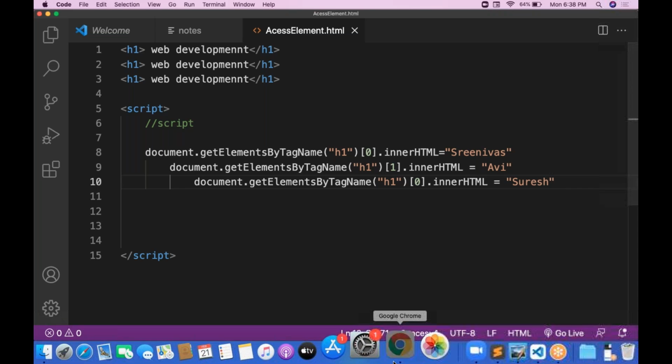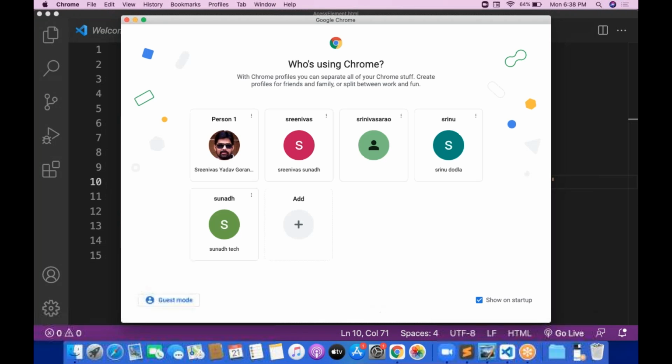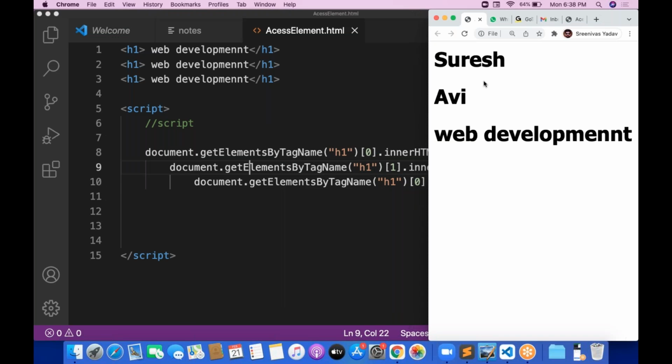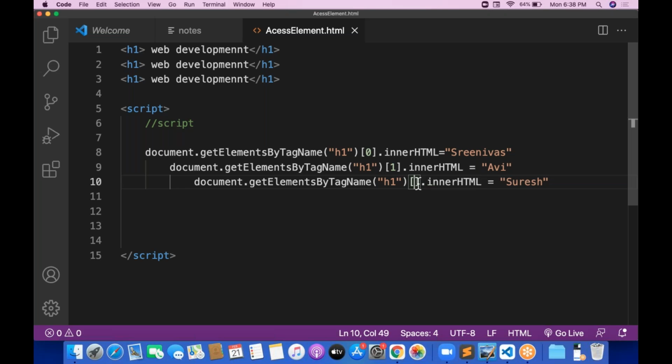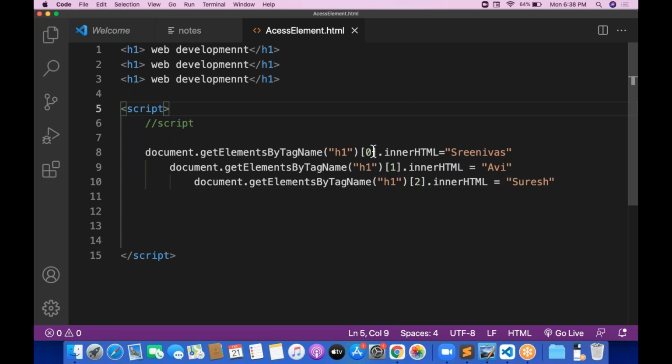Can you see this now? Okay, Avi got taken, and this one we have to give 2. And now you see Srinivas, Avi, and Suresh. Why? Because the first element is accessed with the 0th index, the second element with the 1 index, and the third element with the 2 index. Why? Because all similar elements are stored in one array.